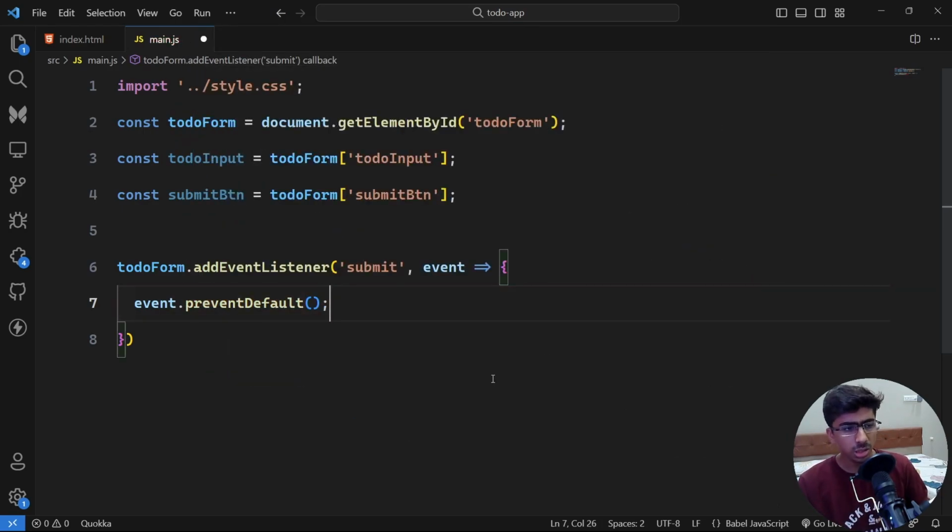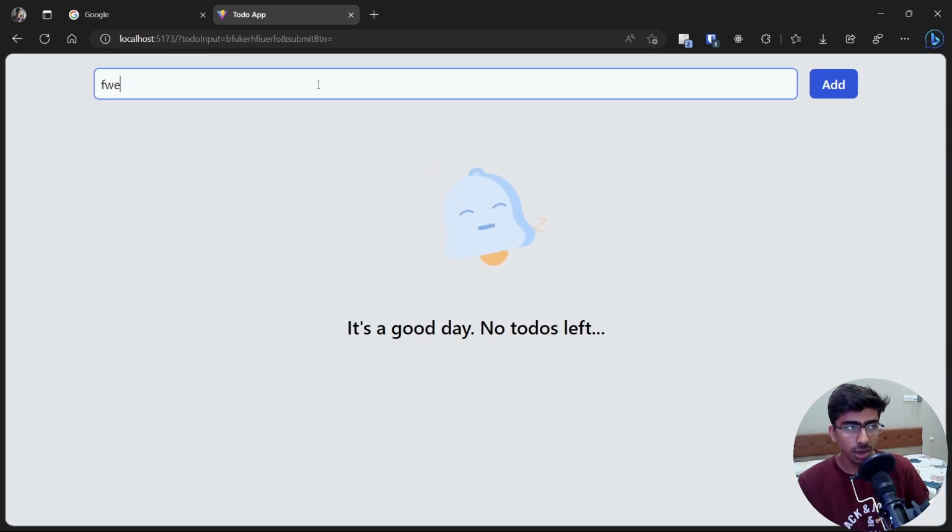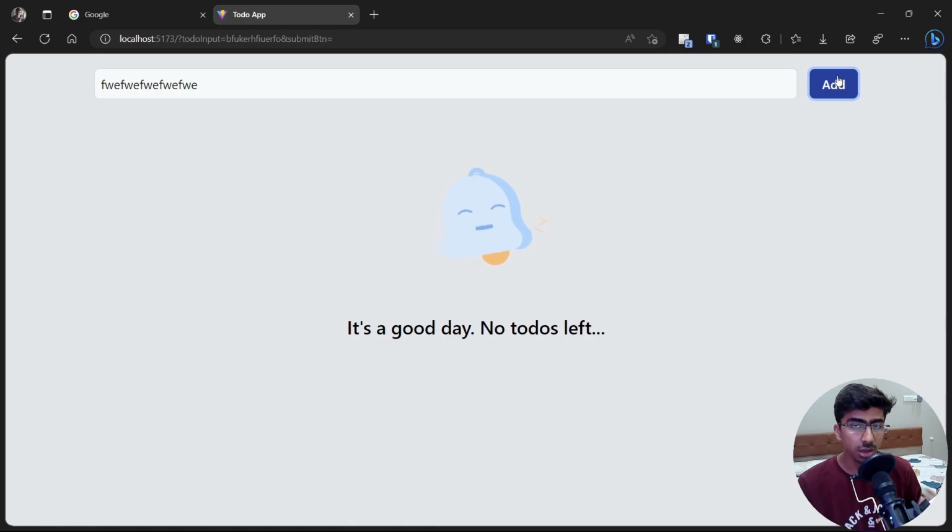What this is going to do is prevent the default behavior of the form, which is the page refresh. So if we come back and I enter anything random and hit enter, you see nothing really happens. The form gets submitted, but the page does not refresh. And even if I click on the add button, still nothing happens.